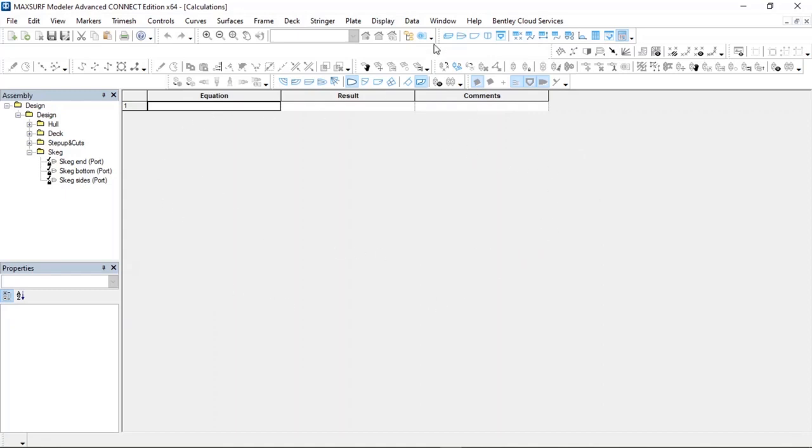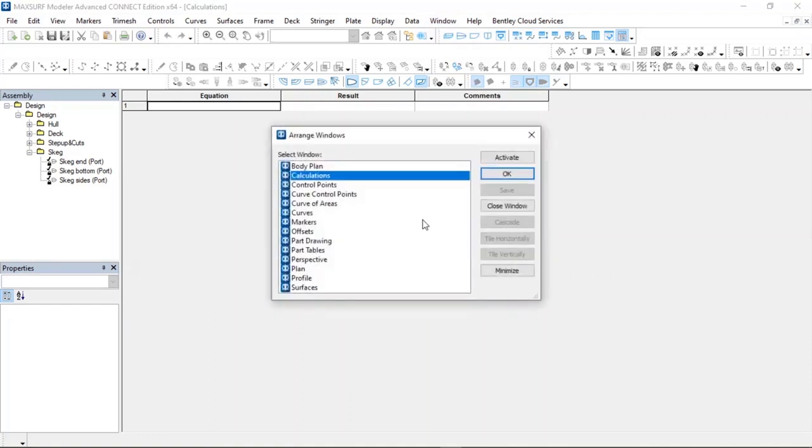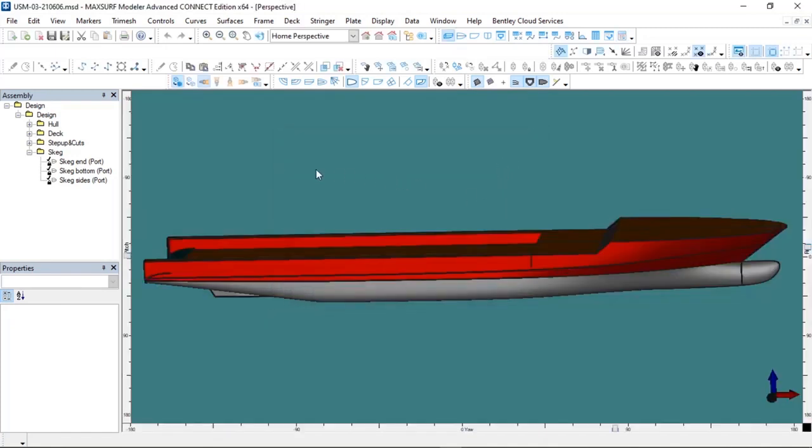If you need to come to the window menu again, all the icons here are also here. We have already told you all one by one. If I also click on the Arrange windows, from here I can open the view I want or close the open view. For example, I want to open Perspective view. I click on Perspective. When I say Activate, the Perspective view will open.